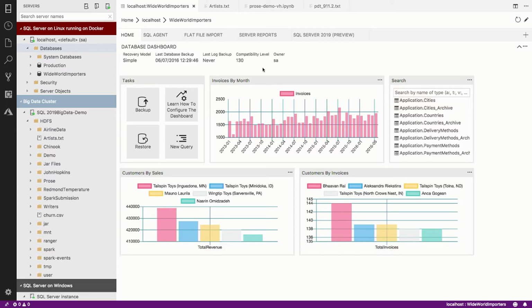We just announced this GA yesterday. This is our cross-platform tool for data developers. That is, you can see here we're running on Mac, it runs on Windows, it runs on Linux. And this is GA now, and we're updating it on a monthly basis.